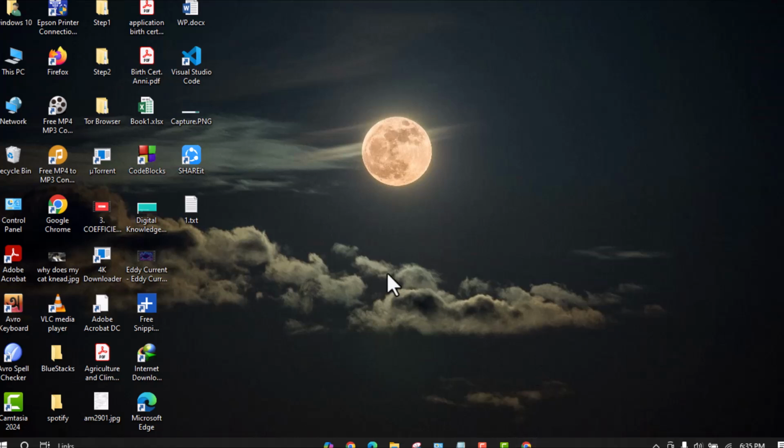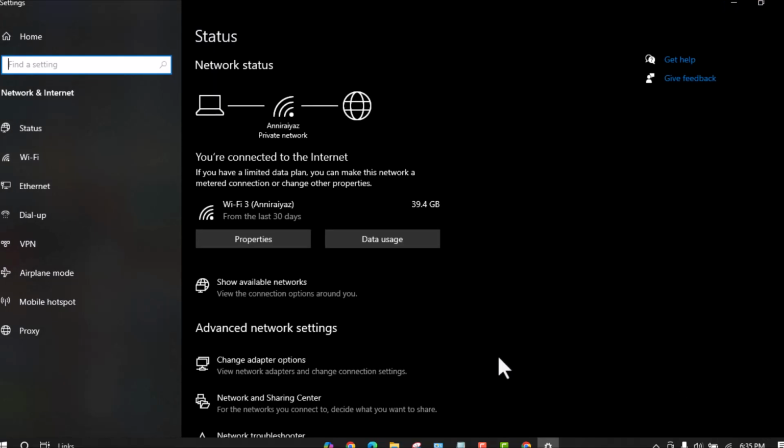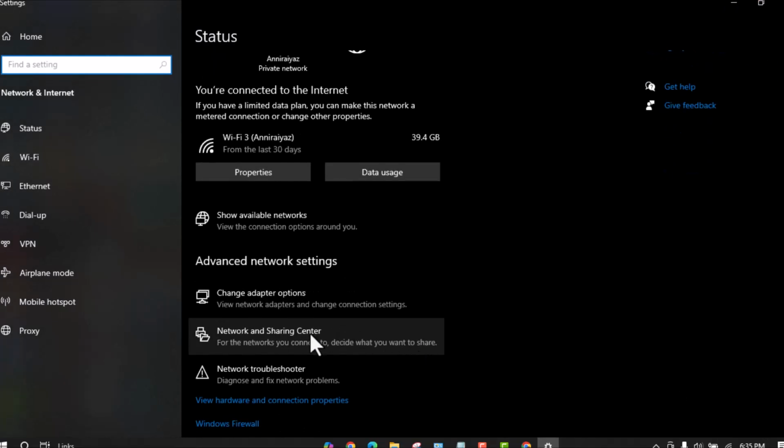So this was the second one, and the third one is network reset. So how we can network reset? Just right click on your network icon and open network and internet settings. So from here, go to network.